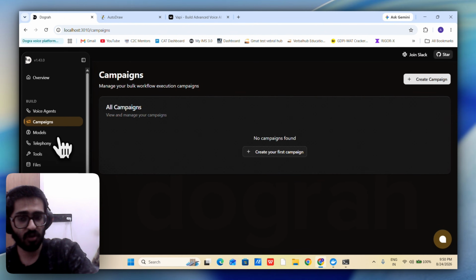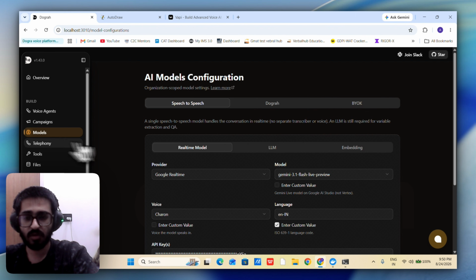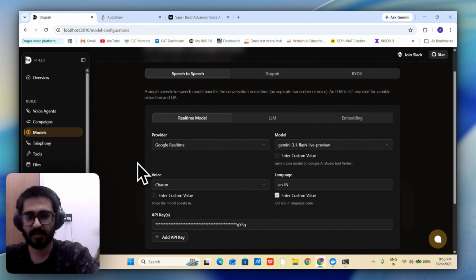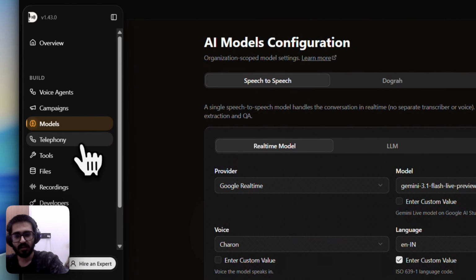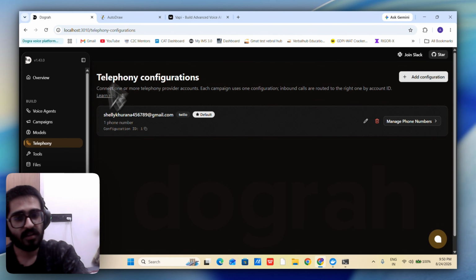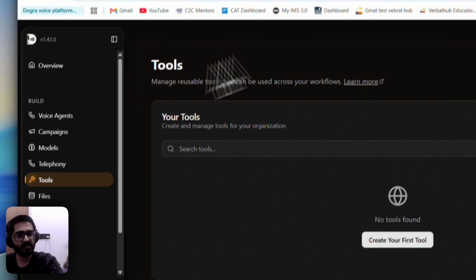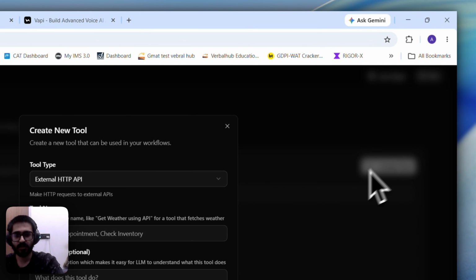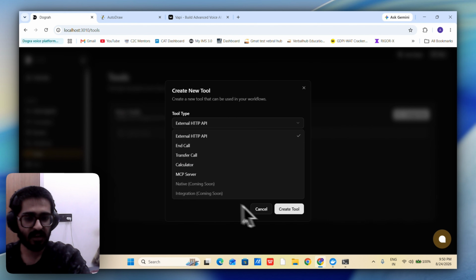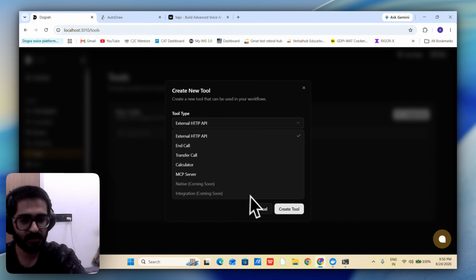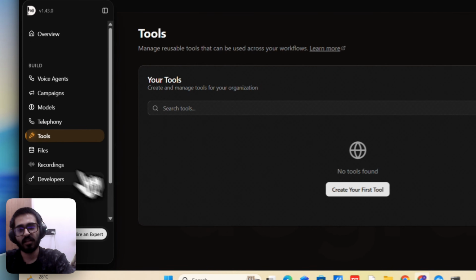The files is the knowledge base, you can feed your data. The model is the model configuration, you can set up your API keys and everything. Telephony configurations, you can set up your phone numbers there. Tools is just the transfer call, calculator, MCP server. We can use tools to connect it to our CRMs and everything.